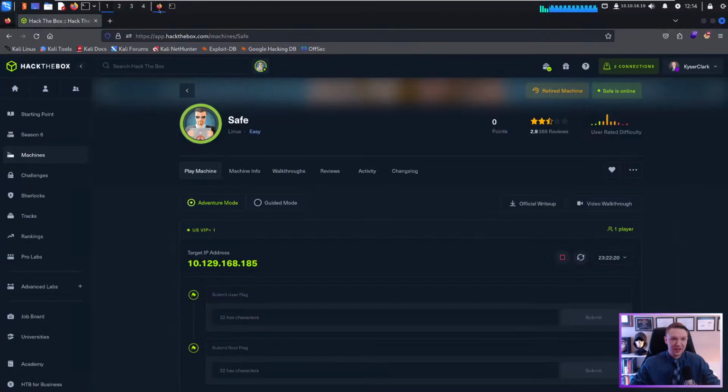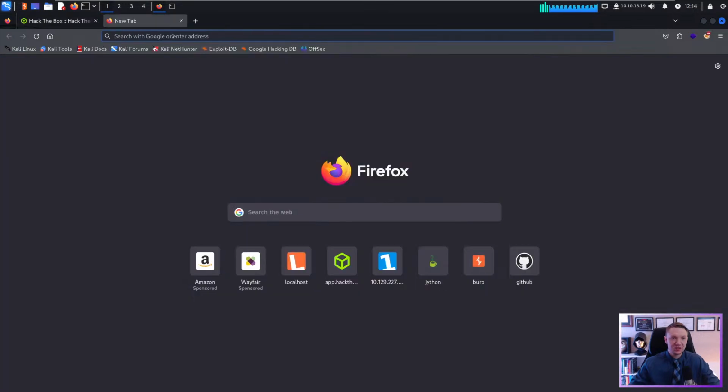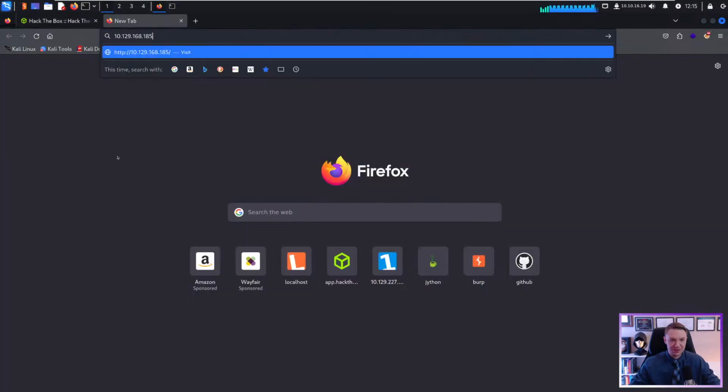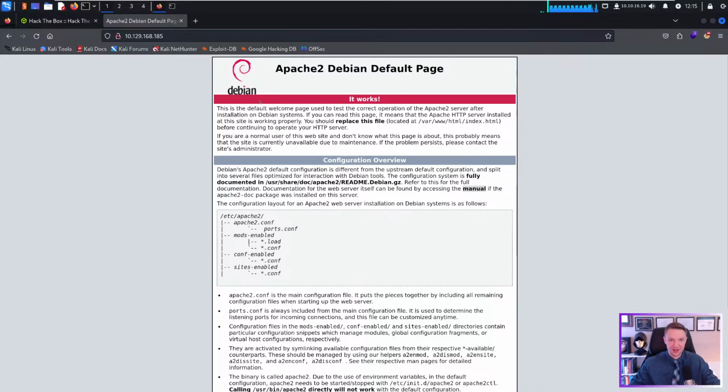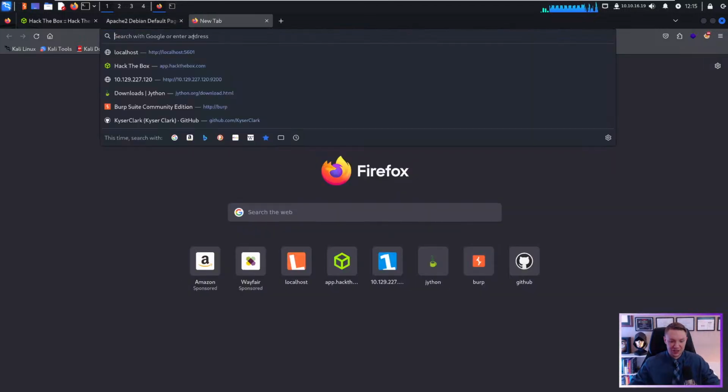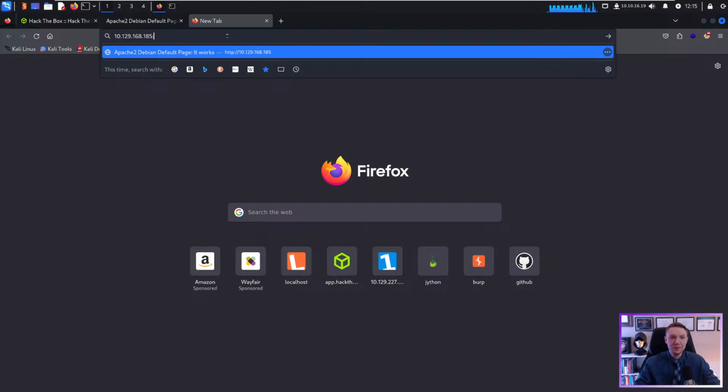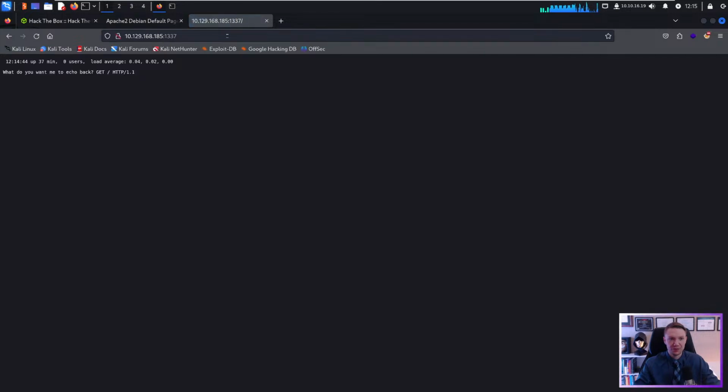All right, let's go ahead and check out what's on port 80 here. To check out what's on port 80, just go to your web browser and paste your IP address, and it should automatically take you there. We get the Apache 2 default page, so that's pretty cool. Another thing I want to check is what's on port 1337, to see if there's a web service running here.